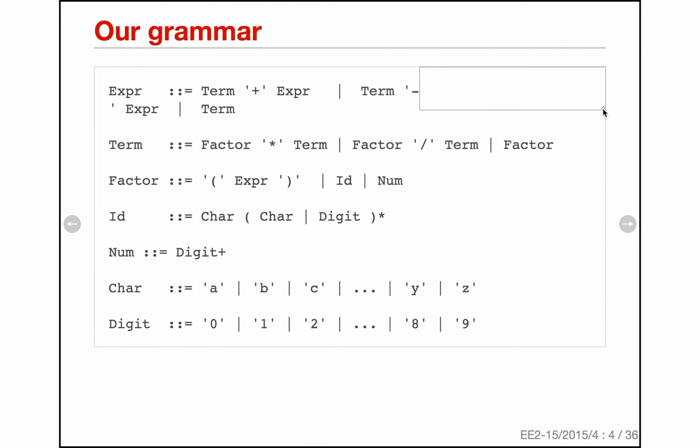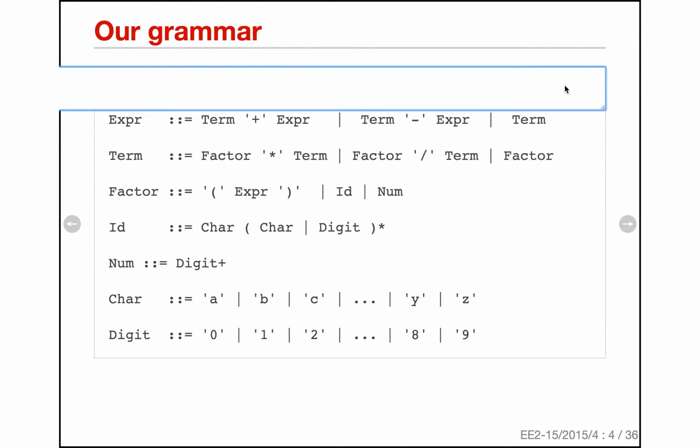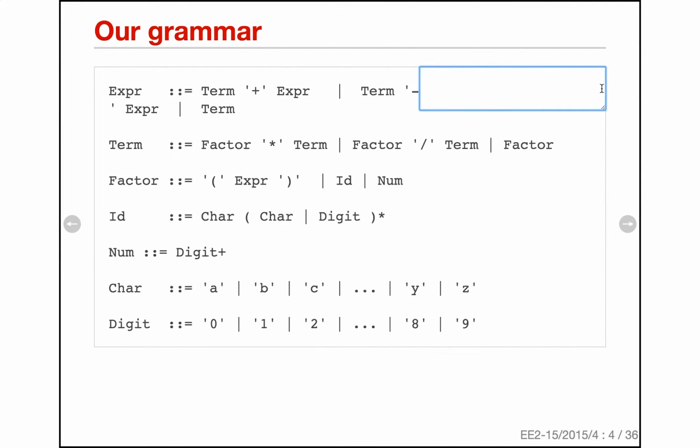So here is the grammar we're going to work with. An expression can be defined as term plus expression, term minus expression, and an expression can also be a bracketed expression as a factor. We've got factors, which can appear as part of a term, so a factor times a term, a factor divided by a term, or just a factor. So we've got various non-terminals like factor and term.